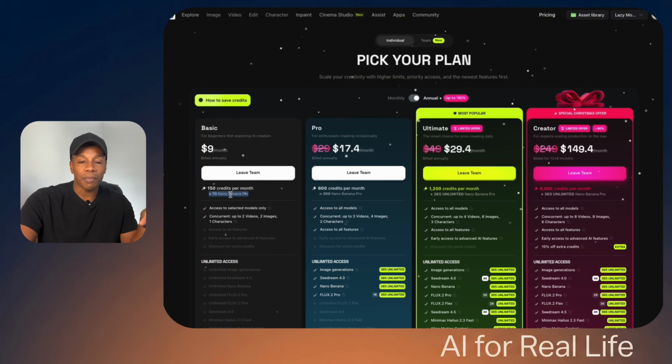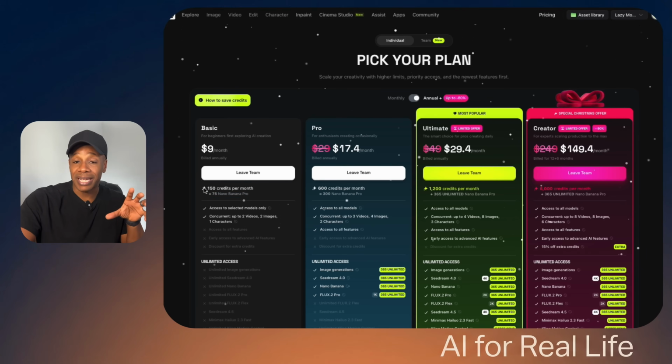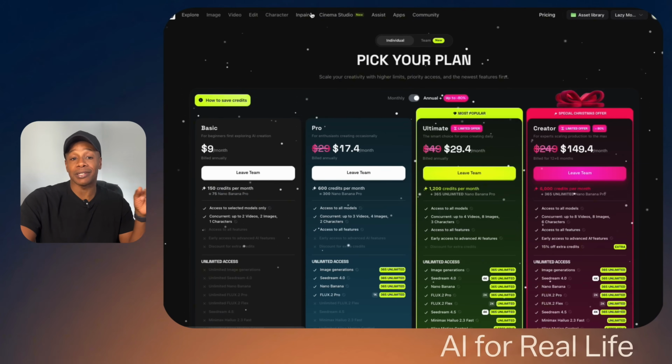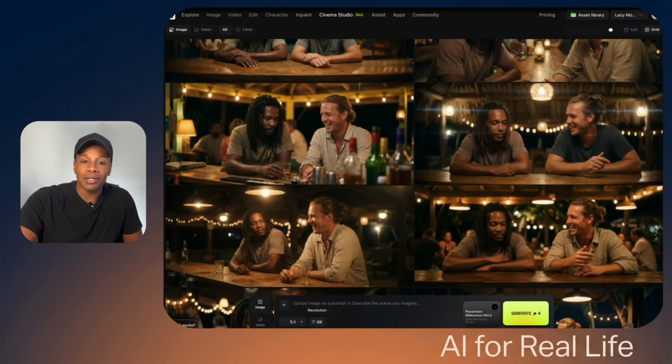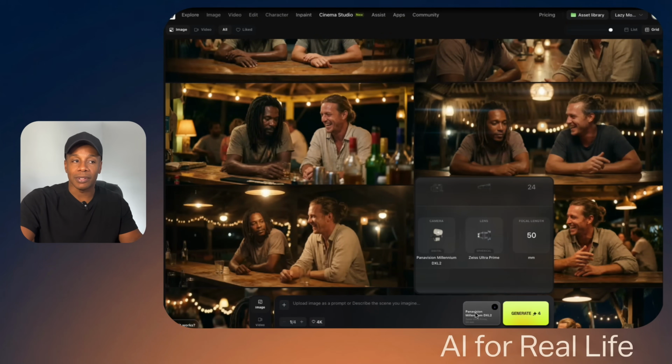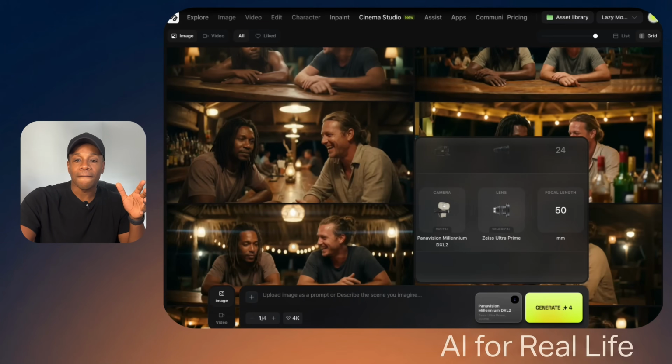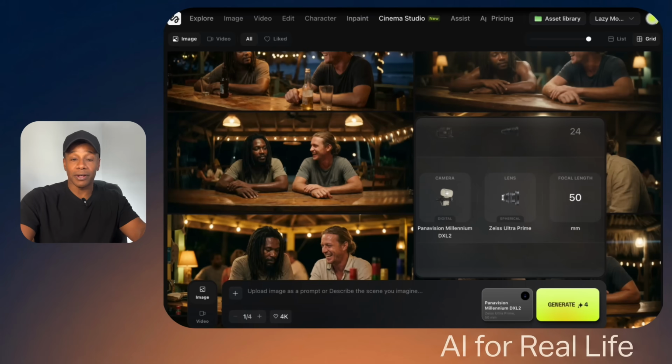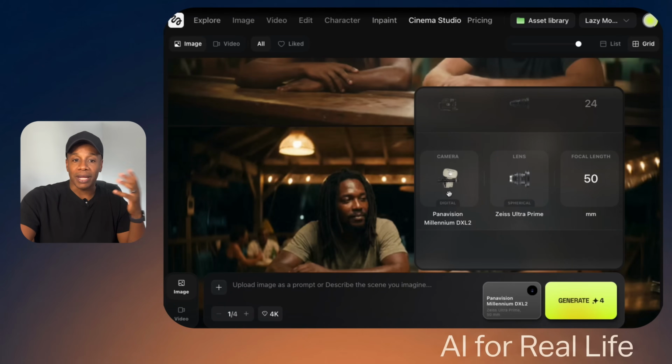So those are the basic settings, but where things get interesting is the camera and lens panel, and this is huge. Let's go ahead and dive right into this. Instead of prompting camera language every time, you choose it. You can pick from their curated list of cinematic cameras. You can see whether they're digital or film, which is pretty cool. And you can pick lenses, whether they're spherical or anamorphic, and you can choose different focal lengths.